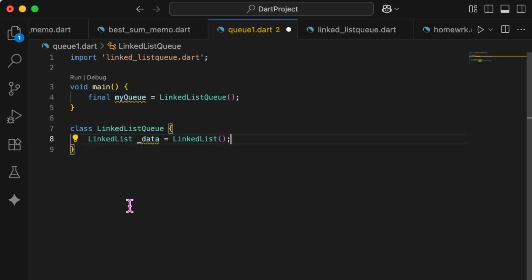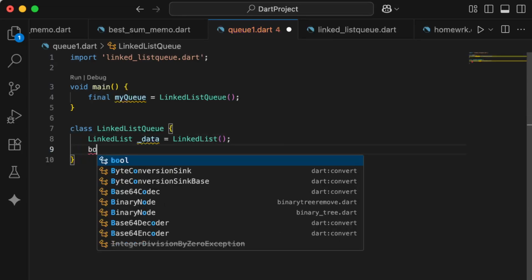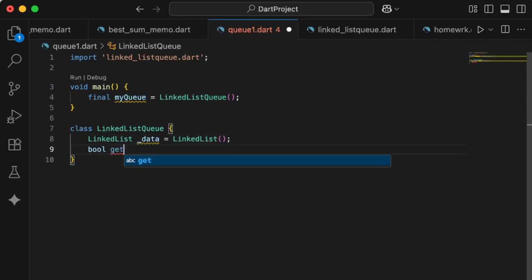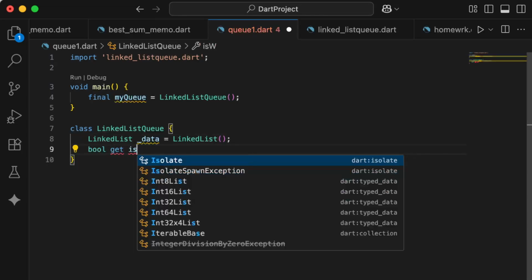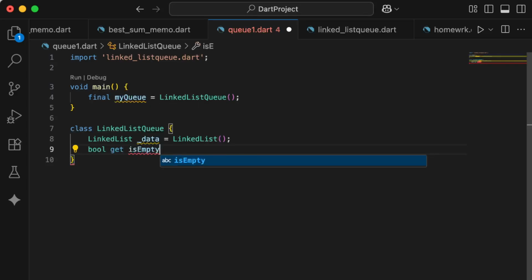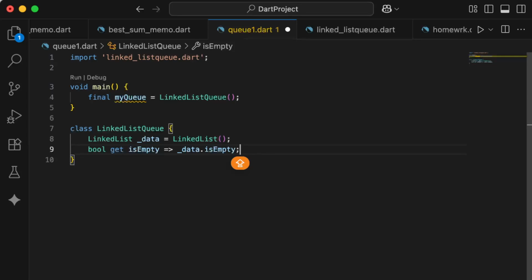And next we need to add a getter to check if the queue is empty. So for that we're gonna do bool get isEmpty, _data.isEmpty. This getter returns true if the linked list has no elements and false otherwise.